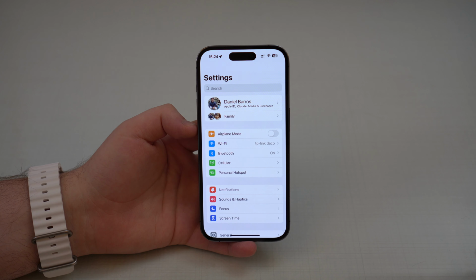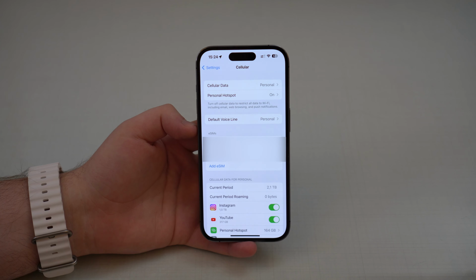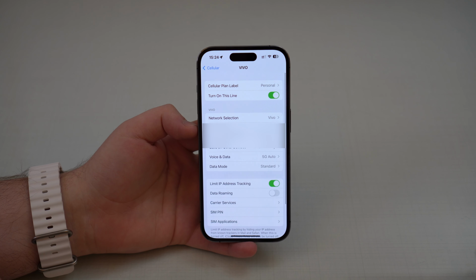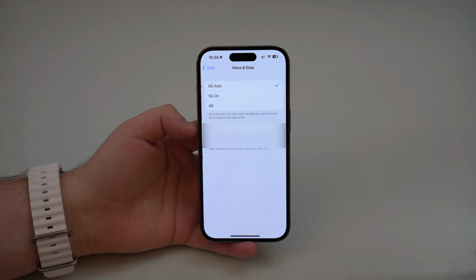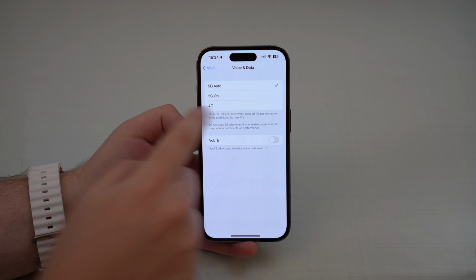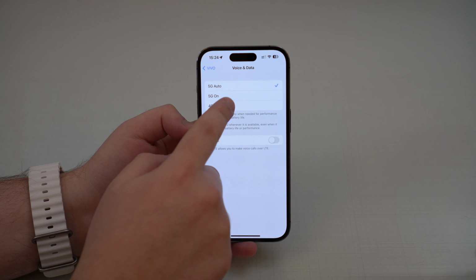That's right, so go ahead here, tap on cellular. If you use more than one SIM, you can tap on one of them, the one you use, or both if you use both for cellular data, okay? And then go ahead and tap here on voice and data, and then you have the options right here. Go ahead and tap on 4G.